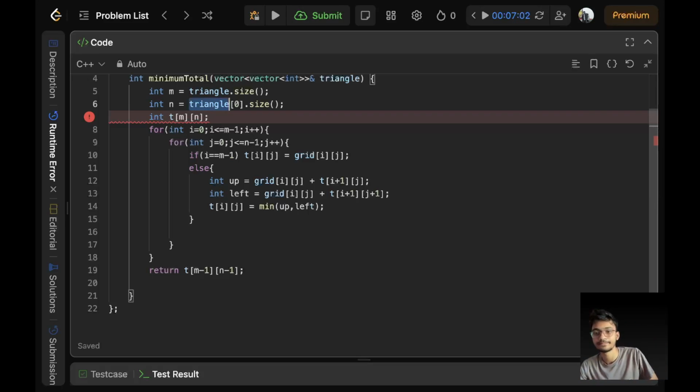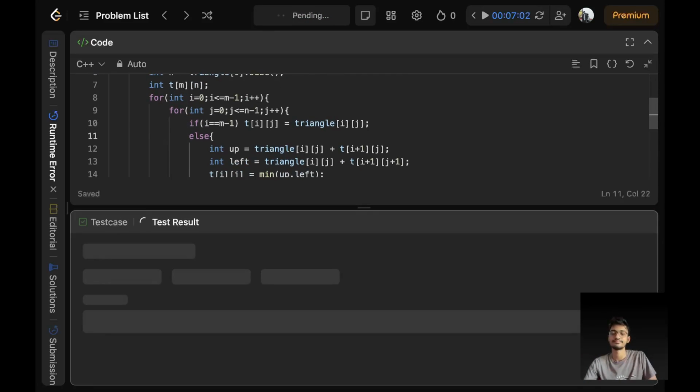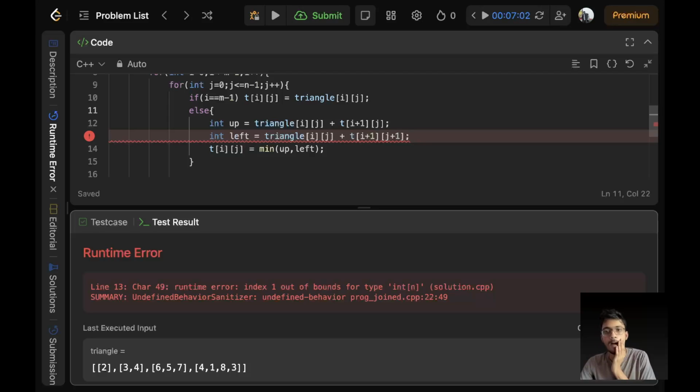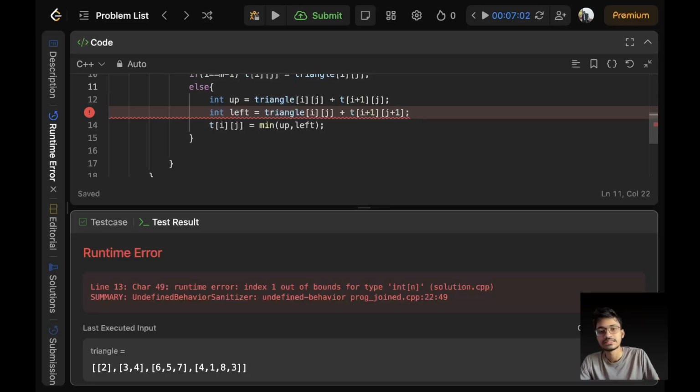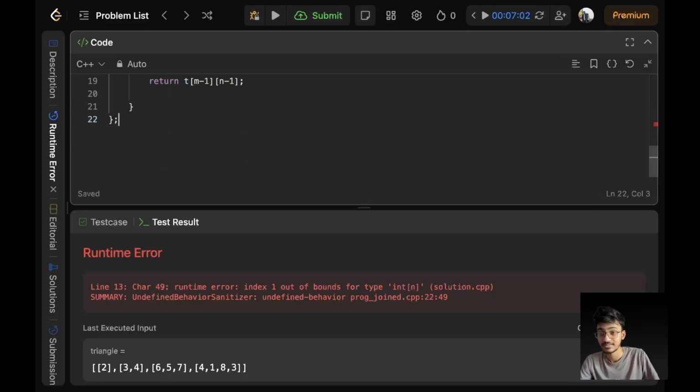Yeah, got it. What is this? Not a little bit diagonal though, but runtime error? Wait, wait.